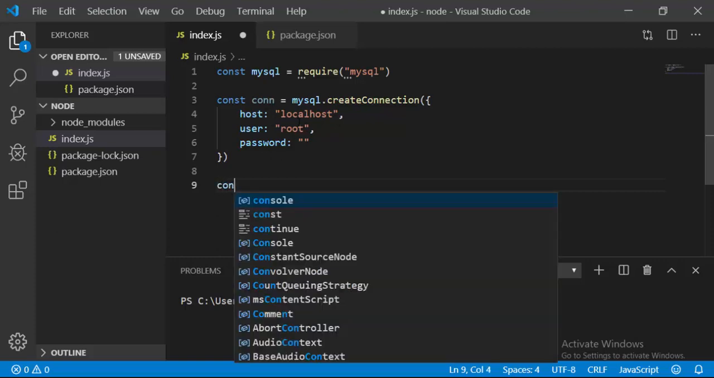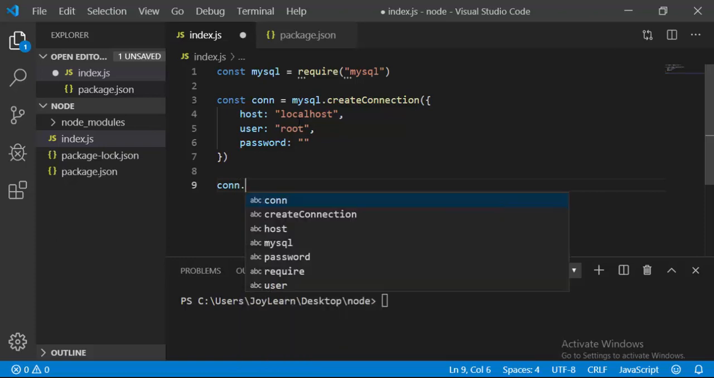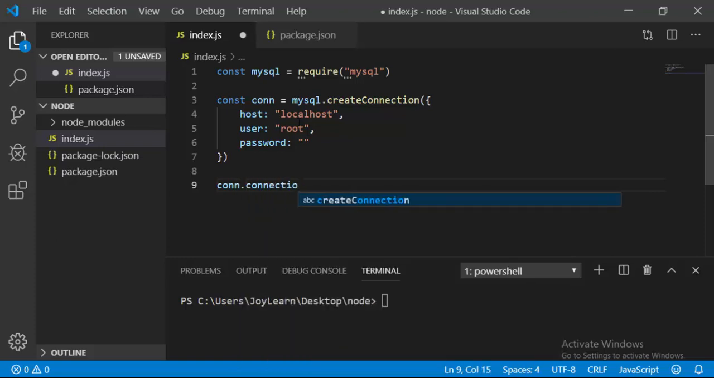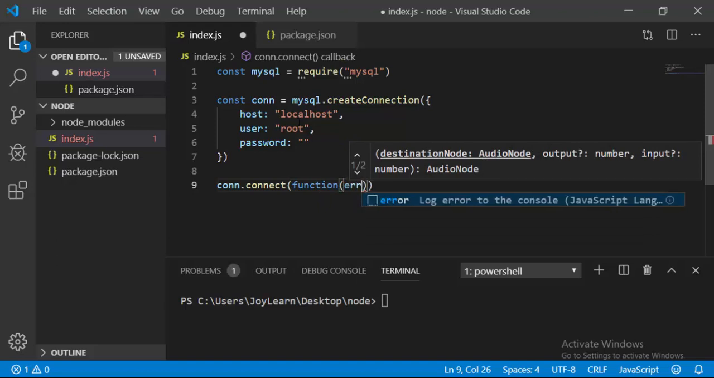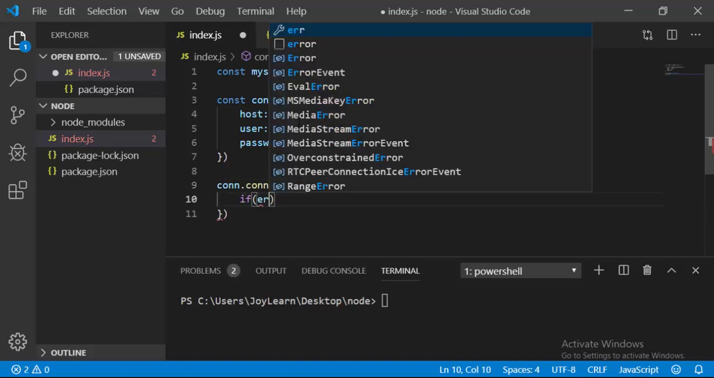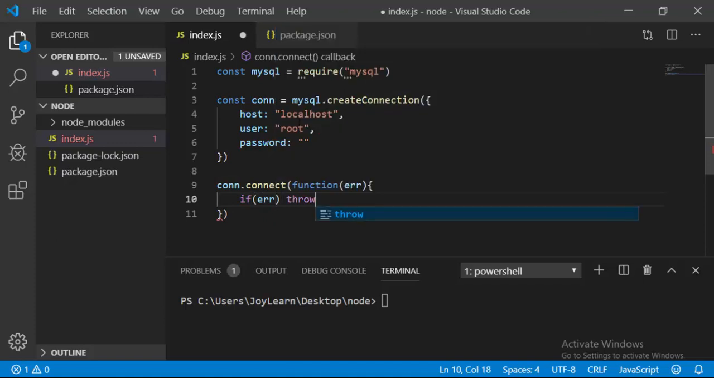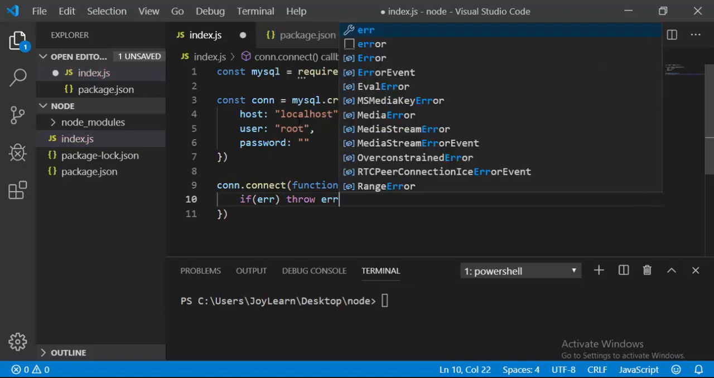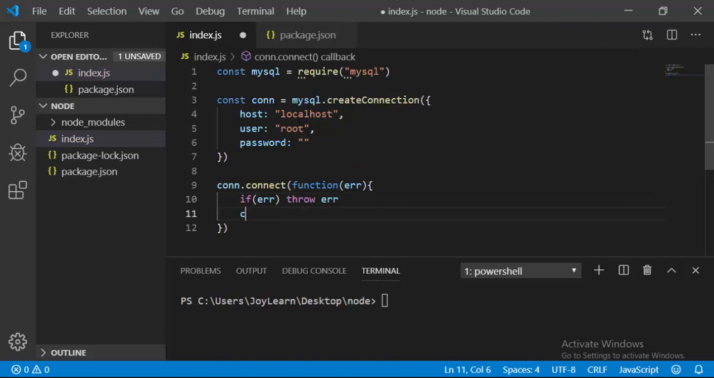To connect, we have another method here called connect. In this connect, we have a callback function. So I'm going to say function, and this function gets only one parameter. In this parameter, we're going to check if there was an error, then we're going to throw the error. Otherwise, we simply say console.log, and in the console.log we just want to say connected.